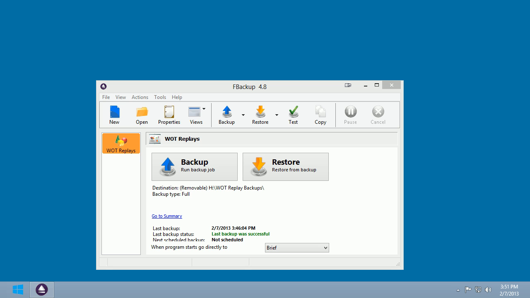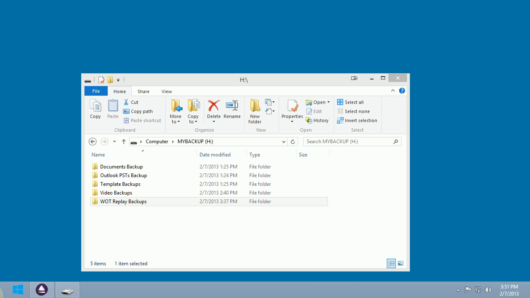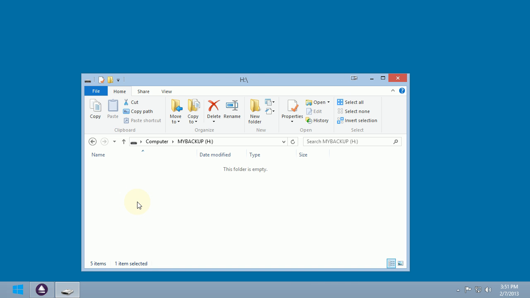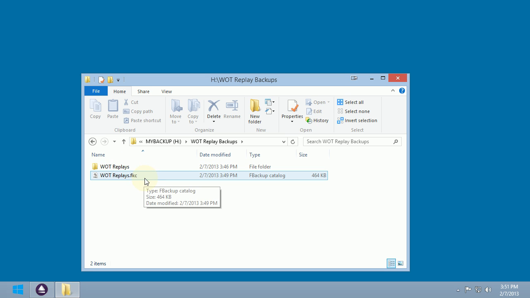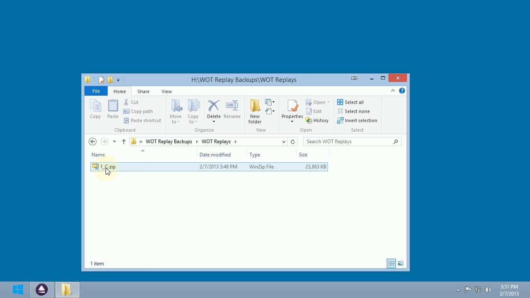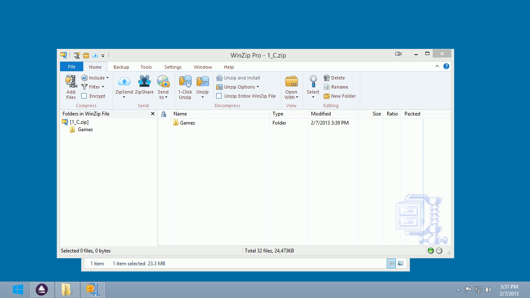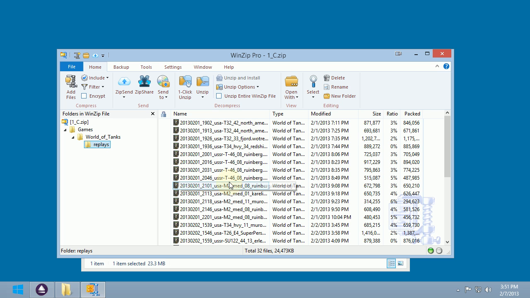So if we were to open Windows Explorer and navigate to our folder, we can indeed see that the backup completed. We will find a zip file. If we go ahead and open that zip file and navigate inside the zip file, we will find our replays safely backed up.